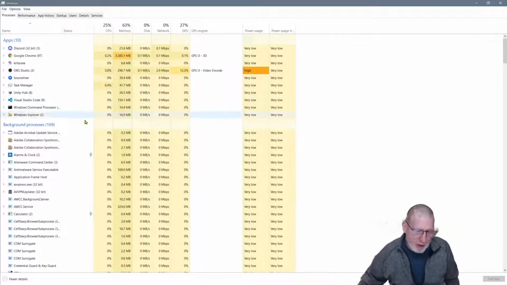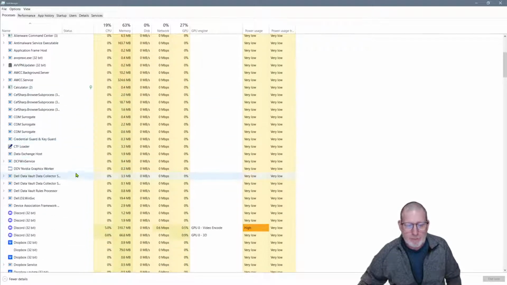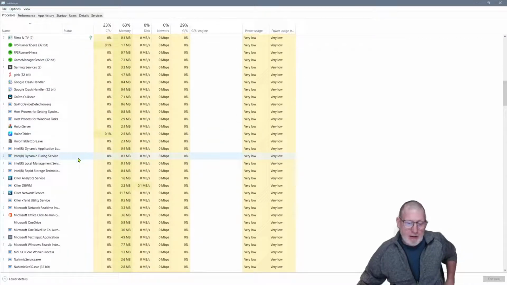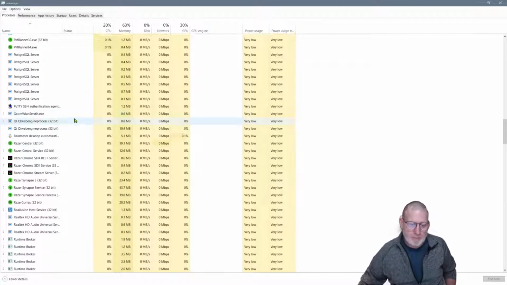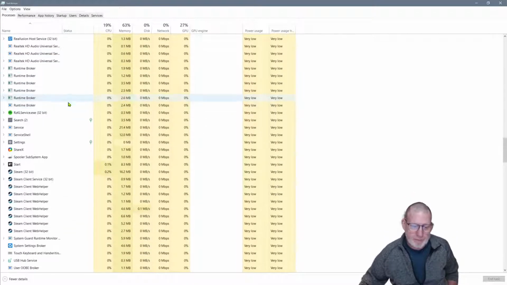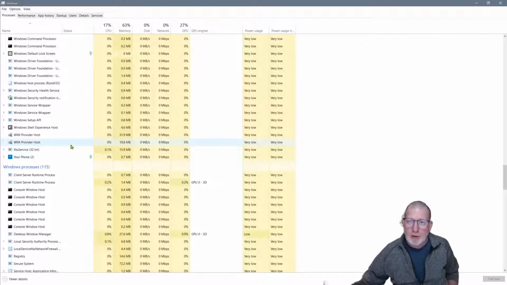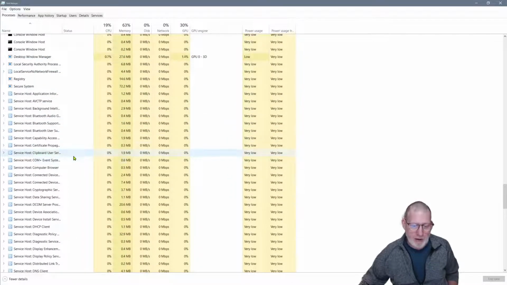All of these background processes get a time slice as well. And you can see there's lots of them. You can bring this up for your own computer as well. And then the Windows processes. And they all get a time slice.